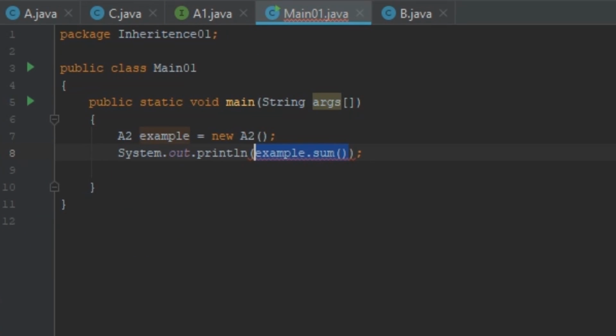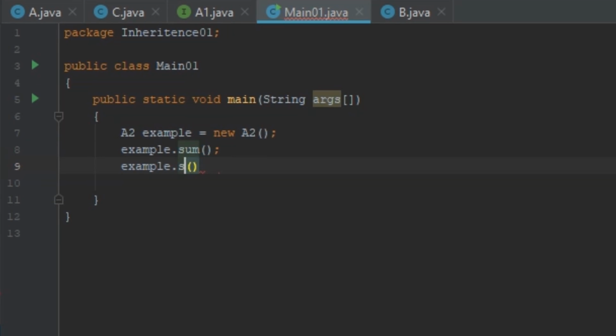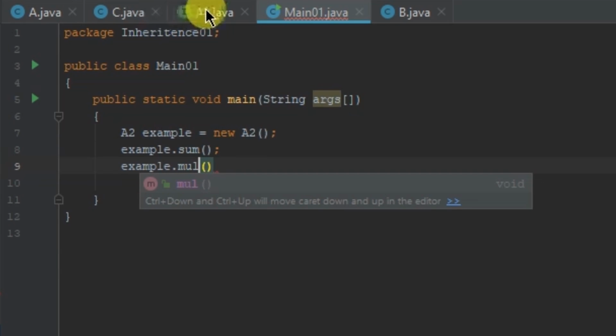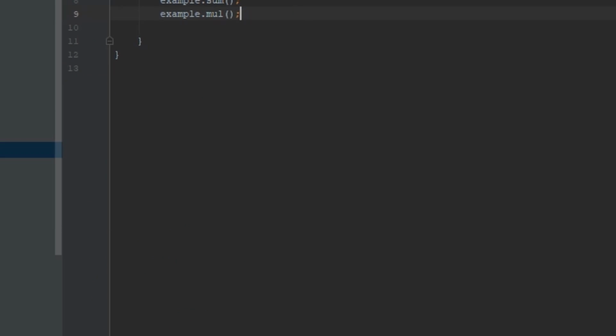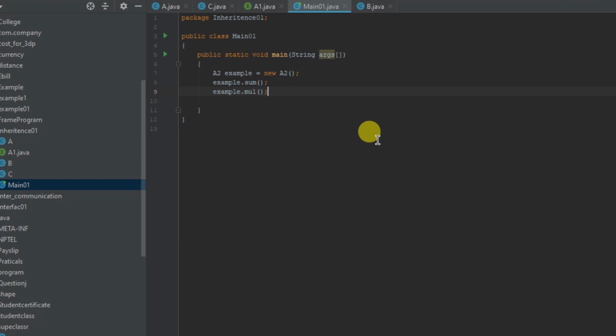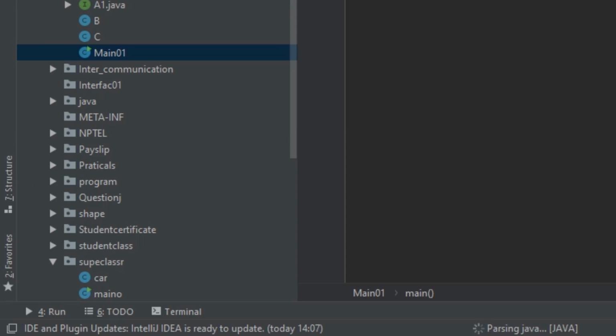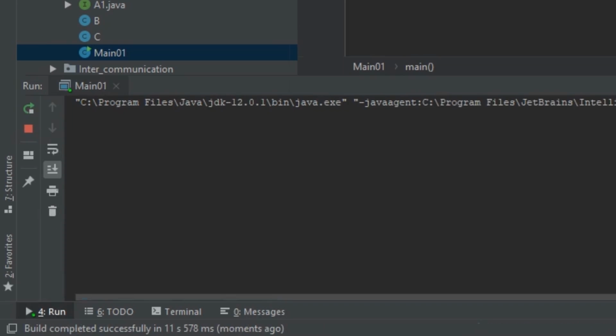Okay, note a point. I'm using the same package inheritance 01, so I can directly extend the class and I can directly create an object of A2. But if you want to create a class or create an object, you should give it in the same package. Let's see the output. We do not need any print statement for this function because a print statement is already given in the class. Now the values have been printed.